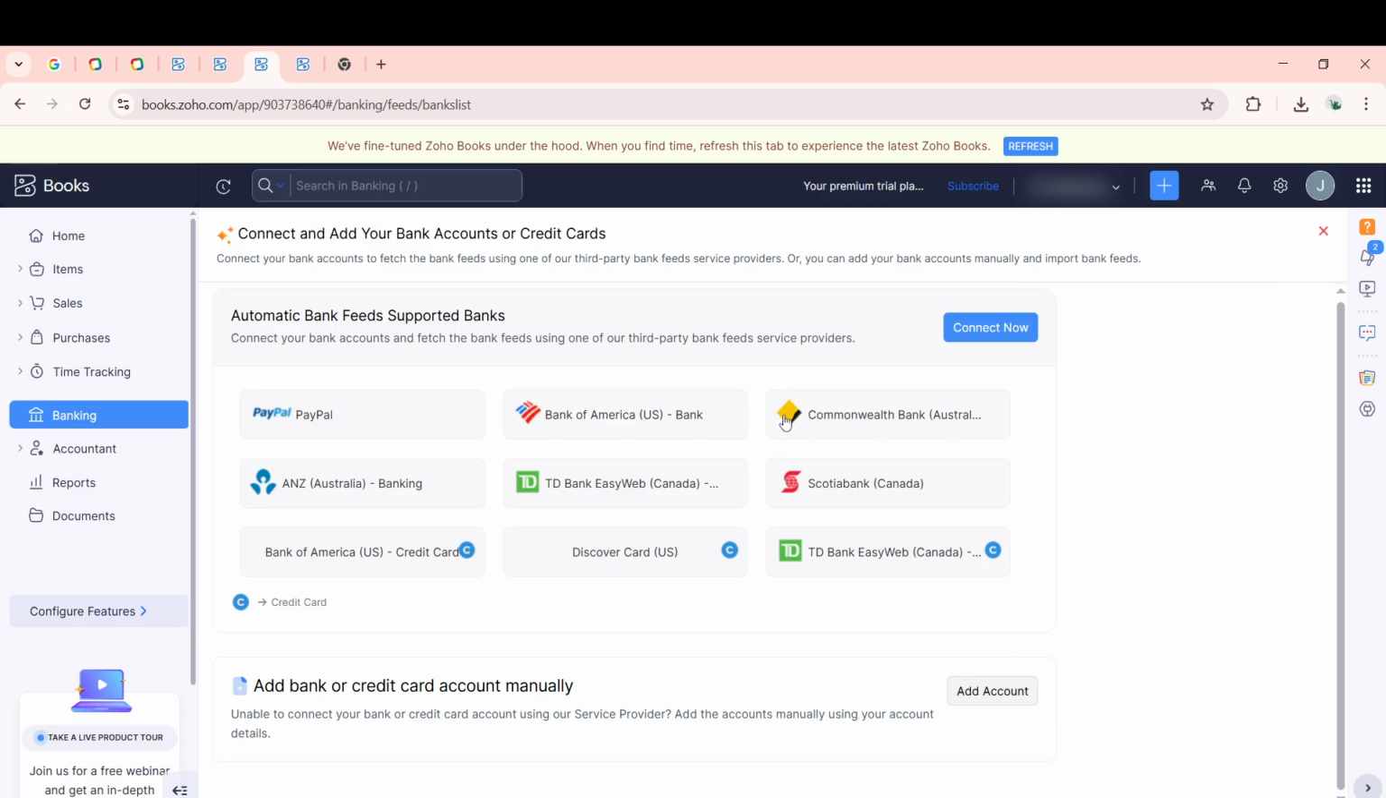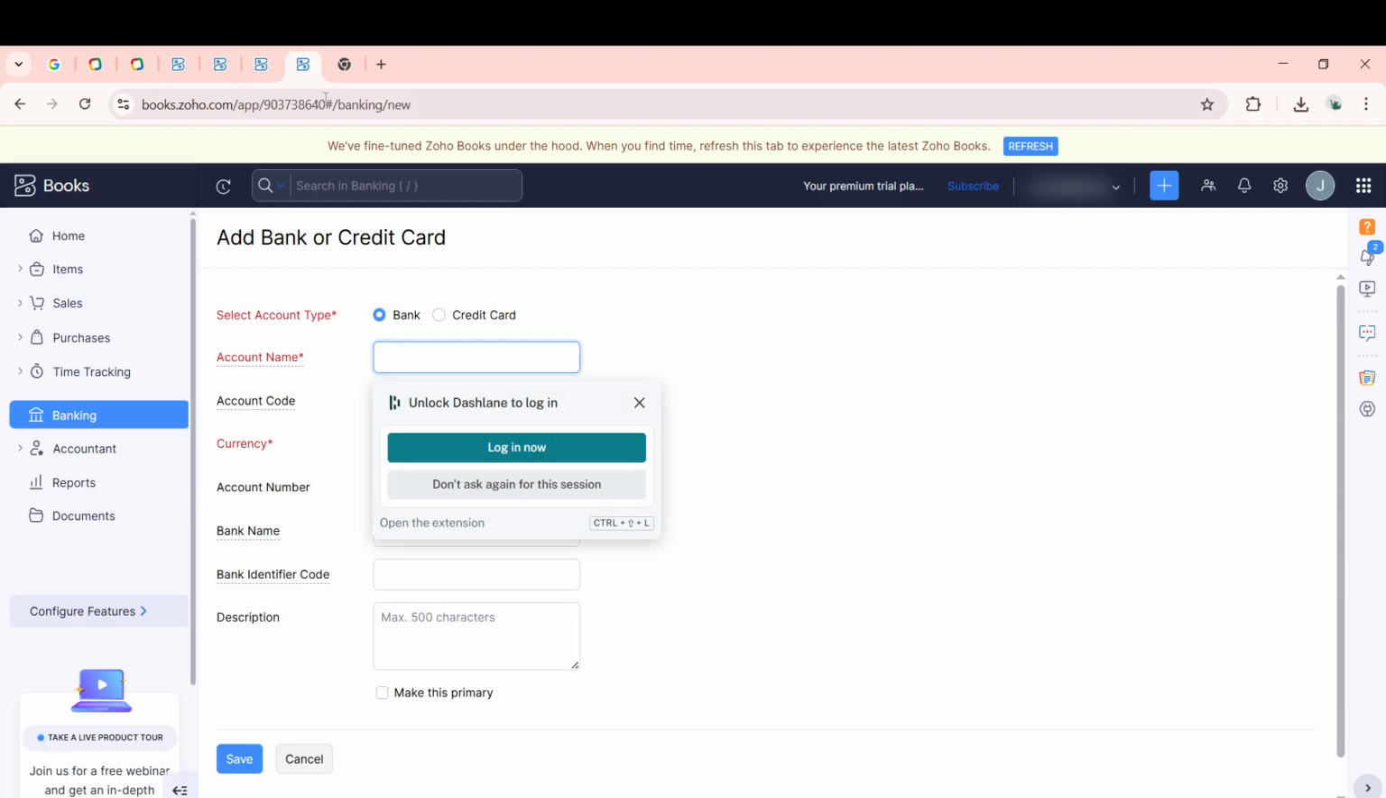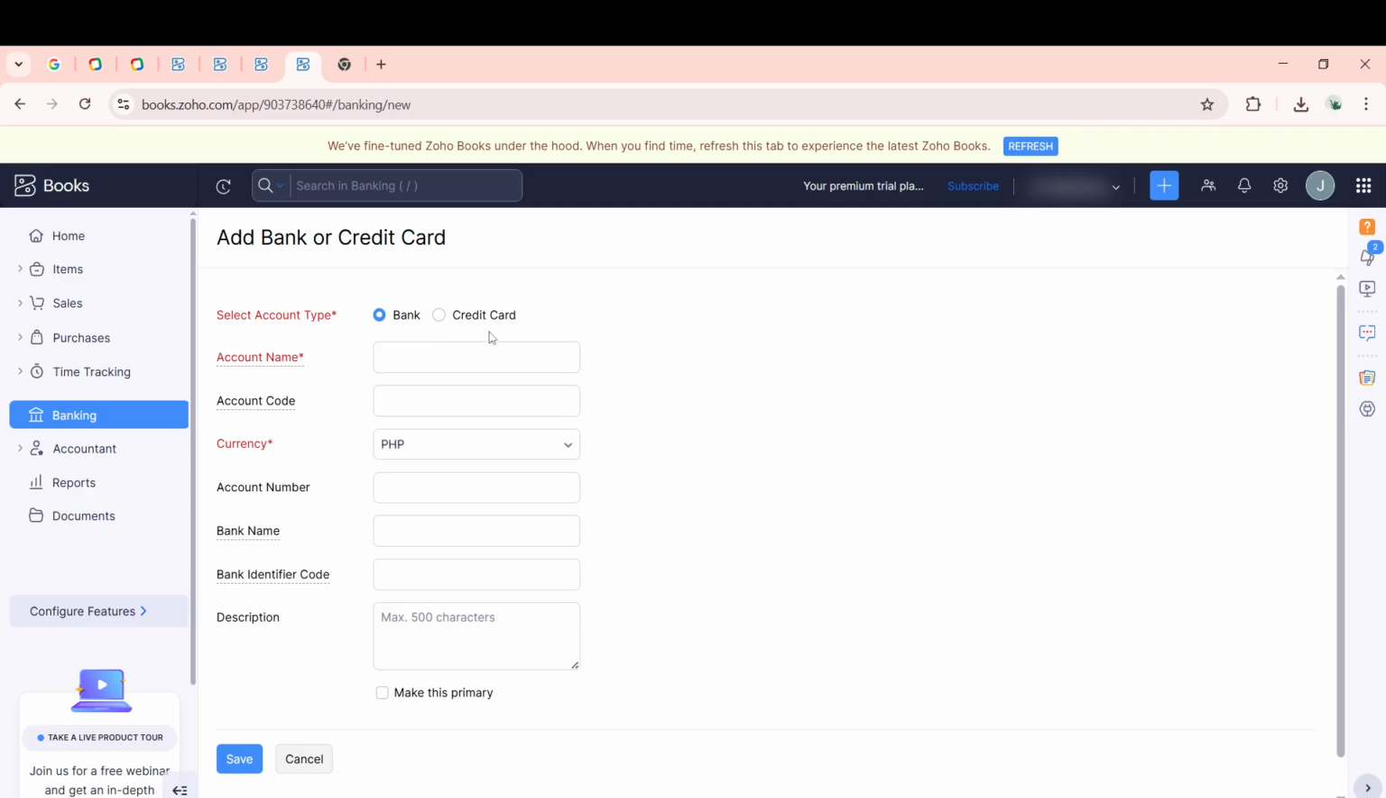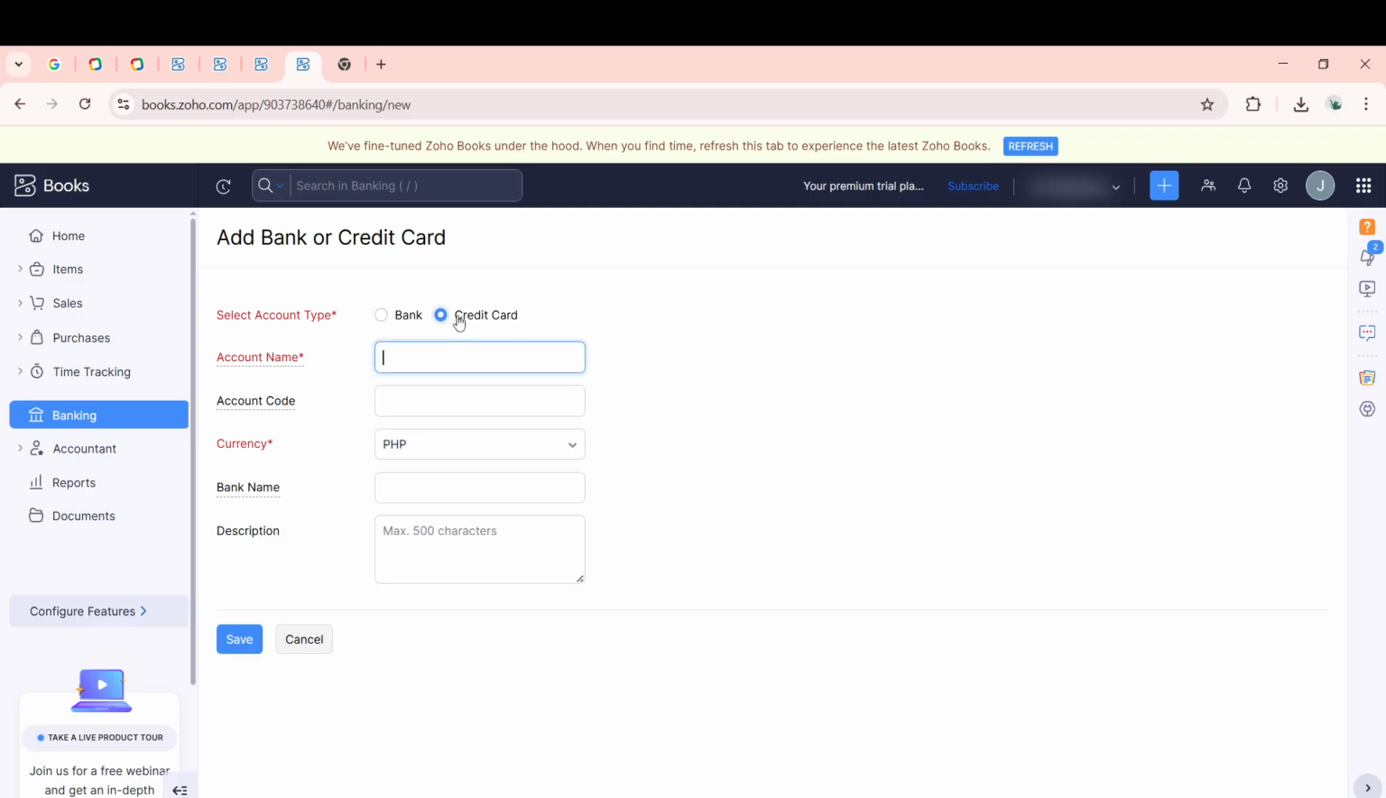After selecting Add Account, you'll be prompted to specify the type of account you want to add. Here, choose Credit Card as the account type. This step is crucial as it ensures that Zoho Books categorizes your transactions correctly.